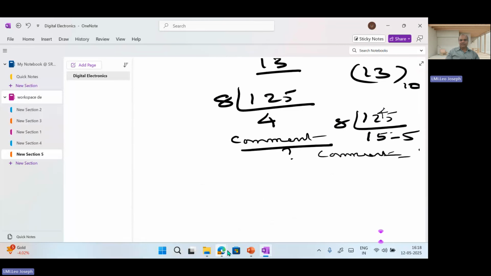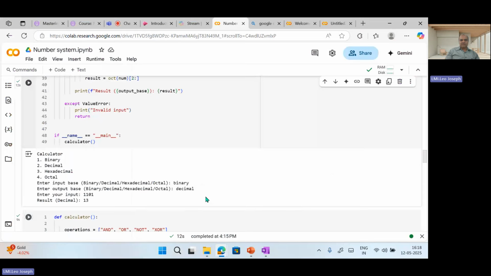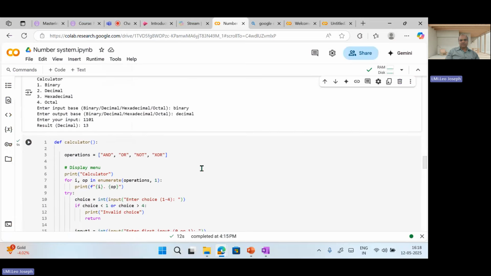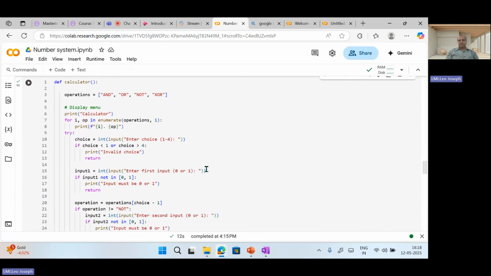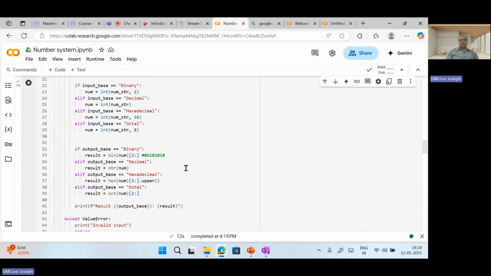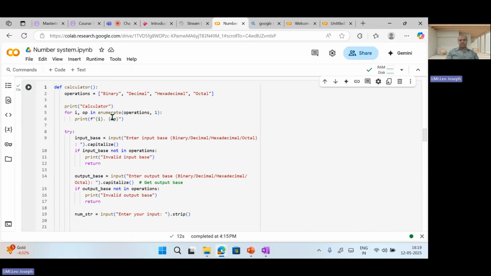In the same manner, we can realize logic gates also: AND gate, OR gate, NOT gate, XOR gate, XNOR gate, everything we can realize. But what is meant by logic gates, how they work, and in what manner we are going to realize them, I will give you in a separate module. In the next module, we are going to see how to modify this program so that this calculator can work for realizing logic gates.